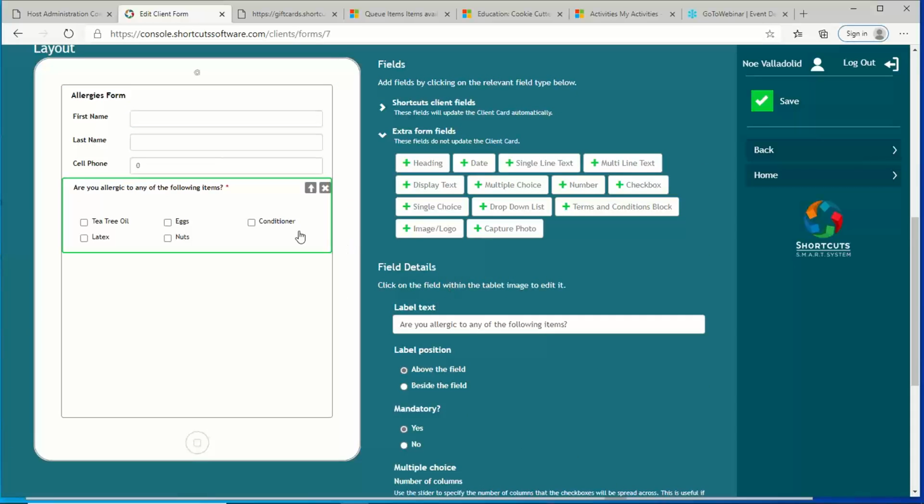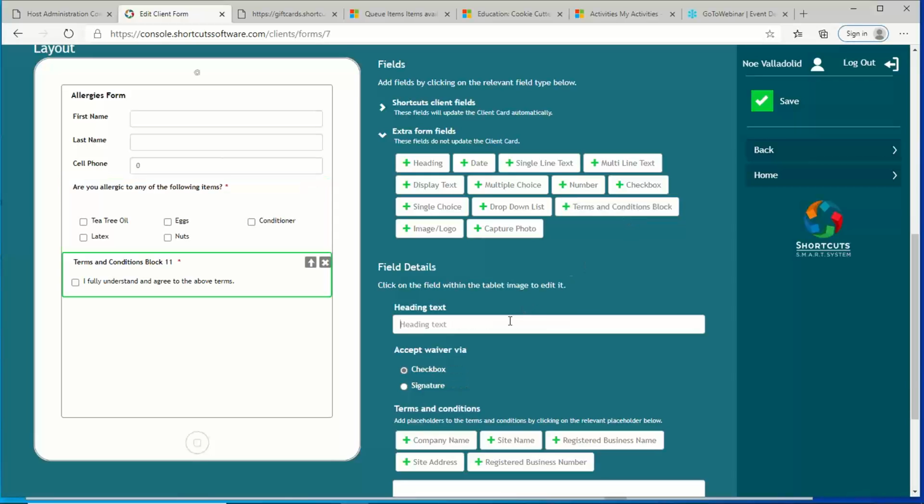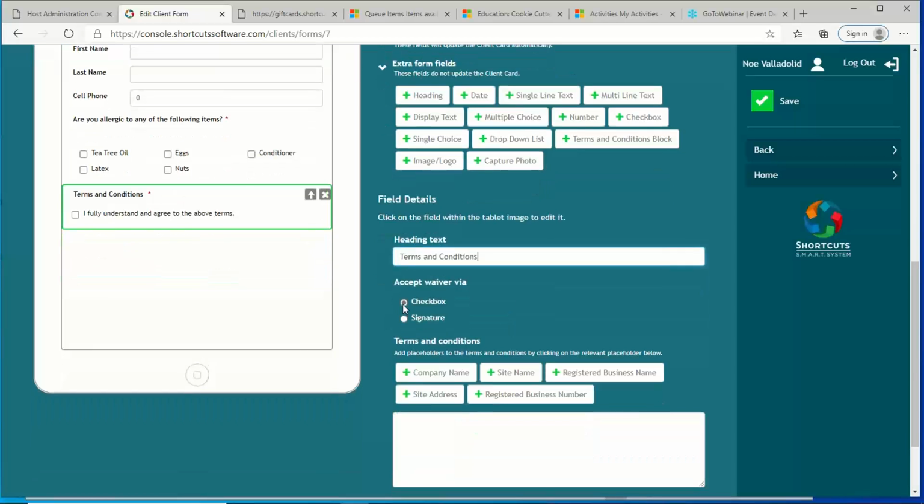And then after this question, what else do I have? So do I have a single choice question, like one or the other, yes or no, things like that? Or does the customer then need to sign my terms and conditions? So I can press terms and conditions block. I can give it a label. I can literally call it terms and conditions. Does this require the customer to just click on a checkbox that says yes, they agree with my terms and conditions? Or does the customer actually have to sign it? So using their finger, sign the tablet.